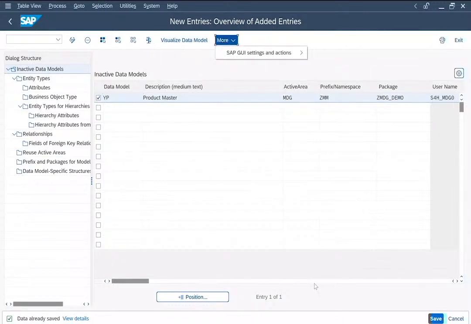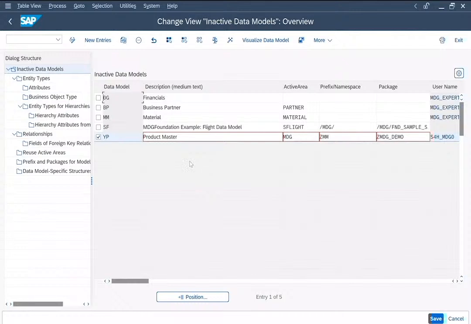Why is it not showing this? Yeah, so select your data model YP, and this is the activation button. Click on activate.